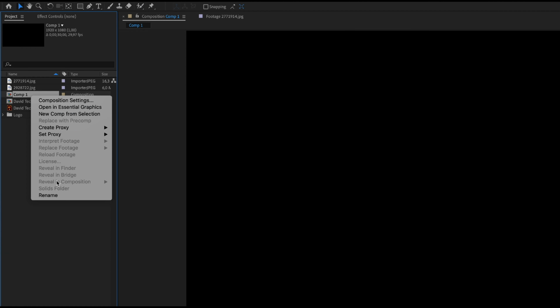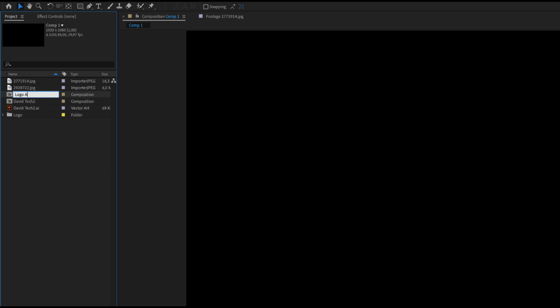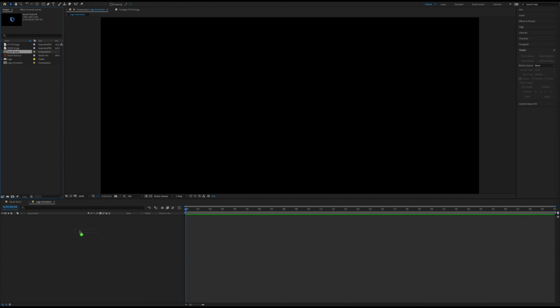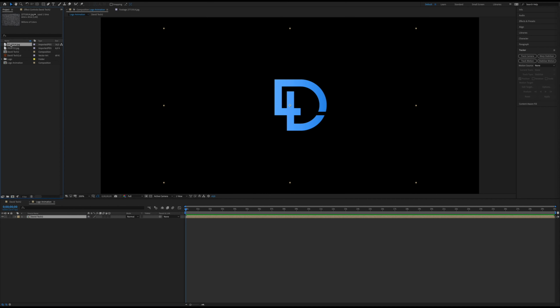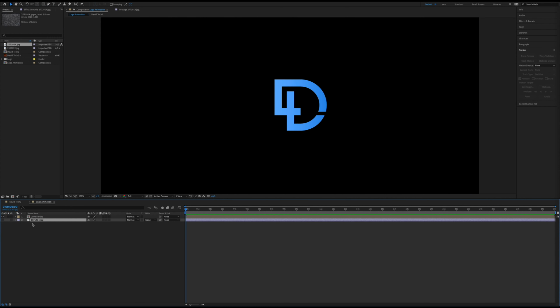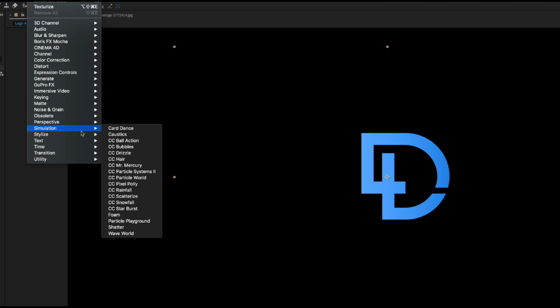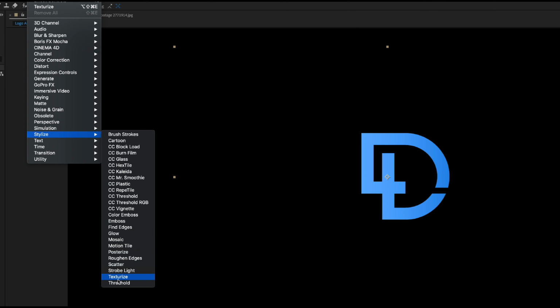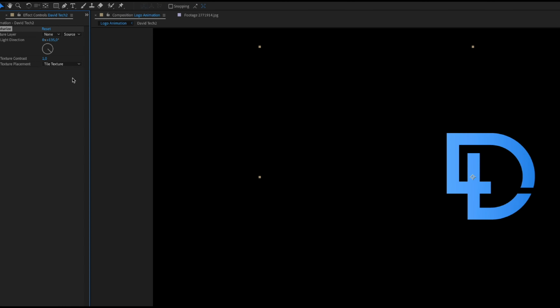Now, we need to rename, and then we have to open this new composition and drag our logo to this composition. Then our texture file, and we disable this layer for now. Next, we need to apply an effect. This effect, texturize.